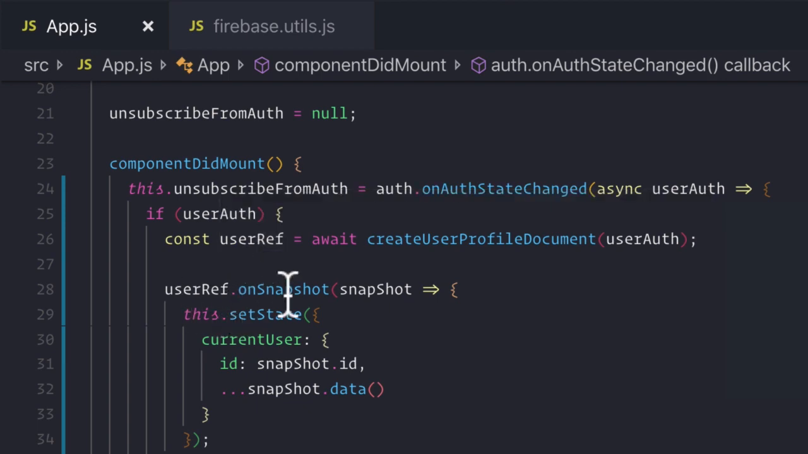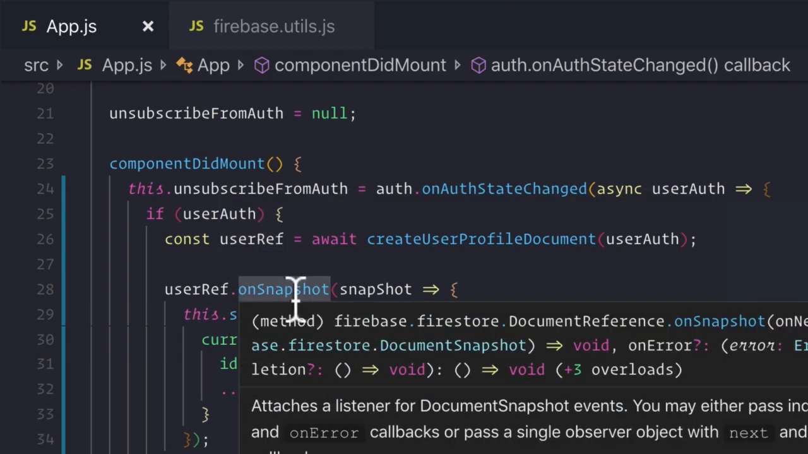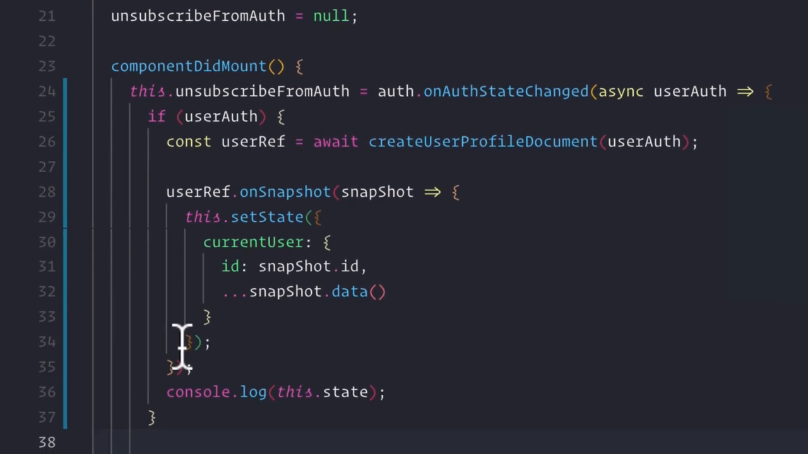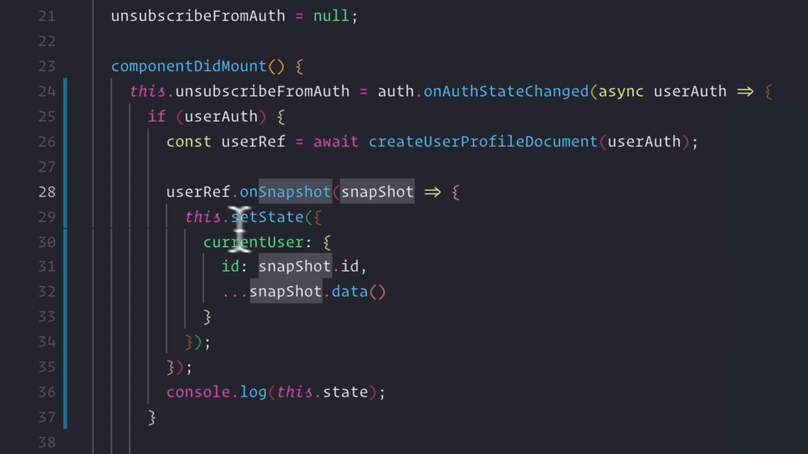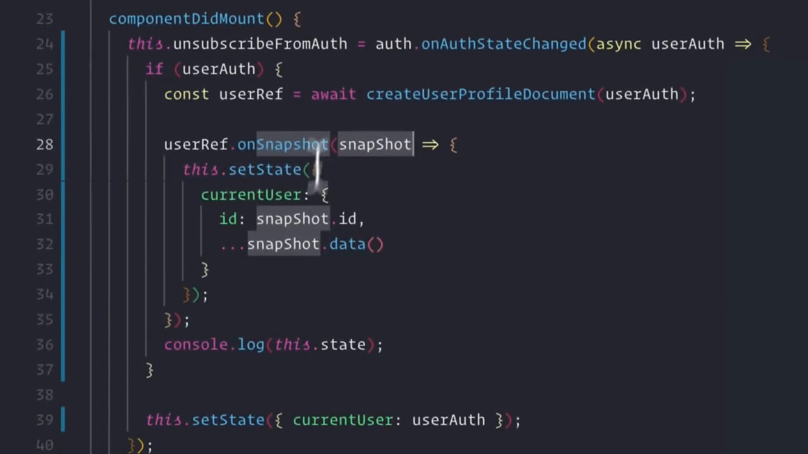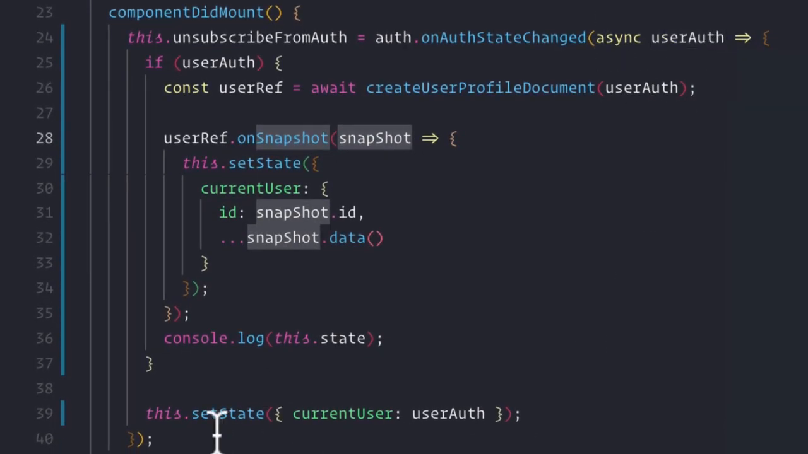And then we're going to subscribe, meaning we're going to listen to this user ref for any changes to that data, but we'll also get back the first state of that data. So then using that, we are going to set the state of our local app.js with the snapshot ID and the snapshot's data. And then if the user ever logs out, we'll make sure to set the current user to null, setting it to the null that we'll get back from the auth library.